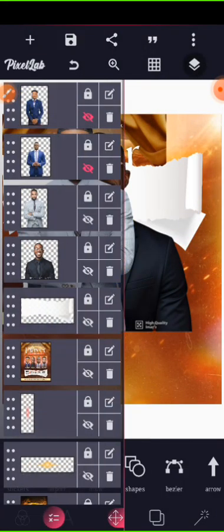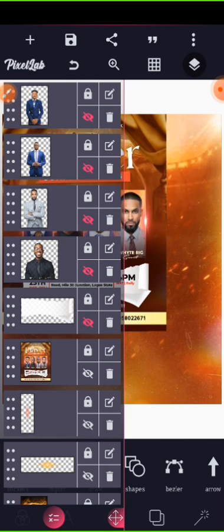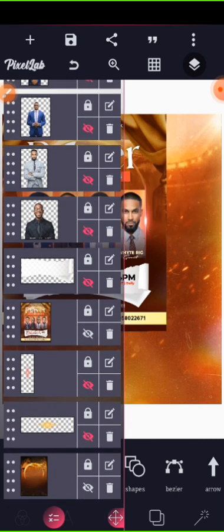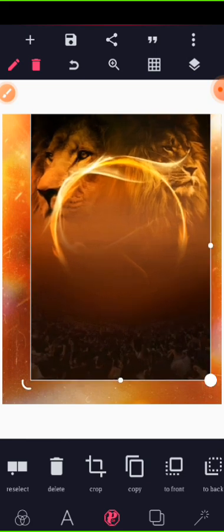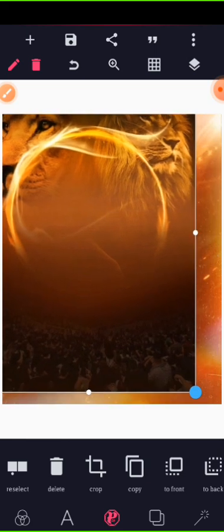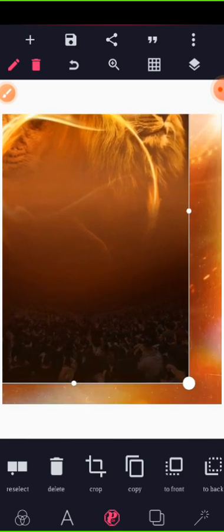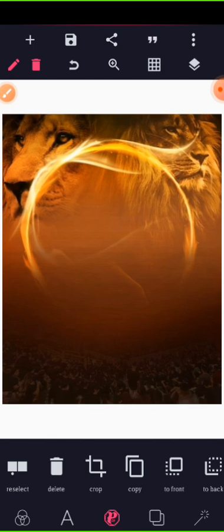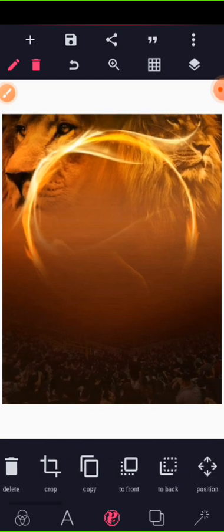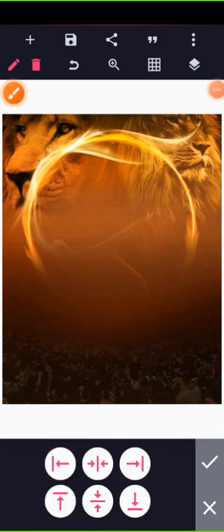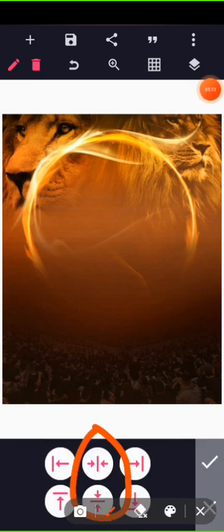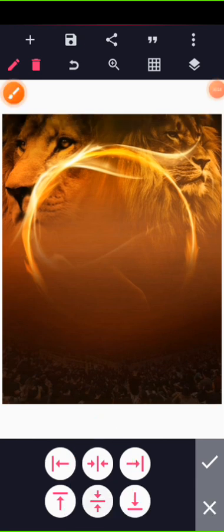So now let's hide all these images while we work with the background. So this is the image that is overlaying on the background. What you do is increase the size like I'm doing, and then set it up here. Then come over to relative position, click on it and set it to middle and center, by clicking on these two icons in the middle there.